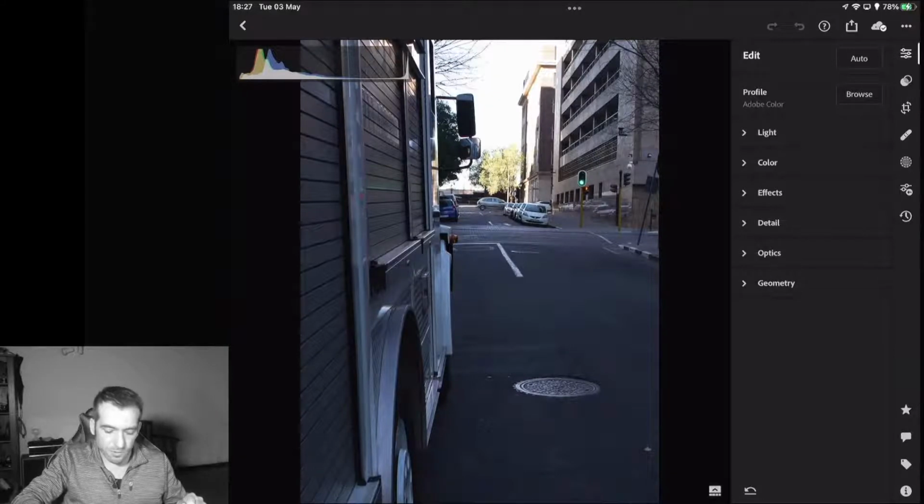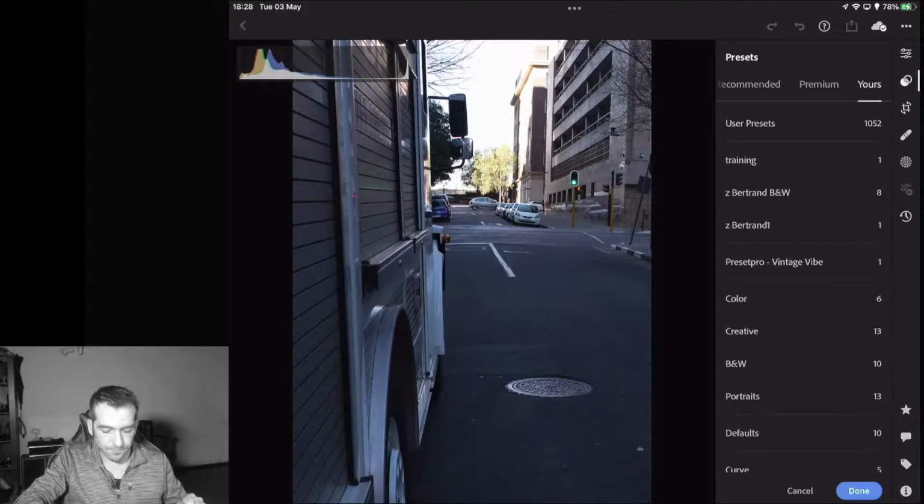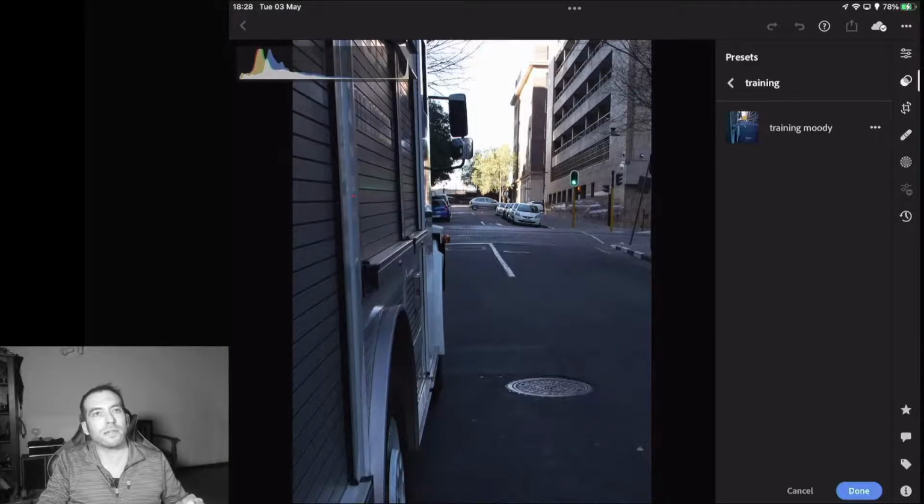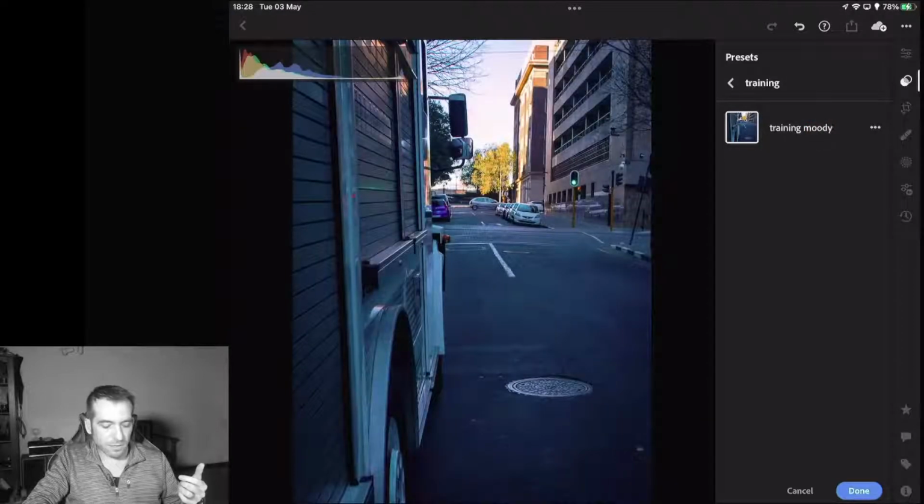So what we're going to do is go back to presets right here. We're going to click on presets. Okay. Now we're going to go to training, which is this group here that we just created. There we'll find our training Moody, which is the one we just created. And if I click on it, it will apply training Moody to this image.